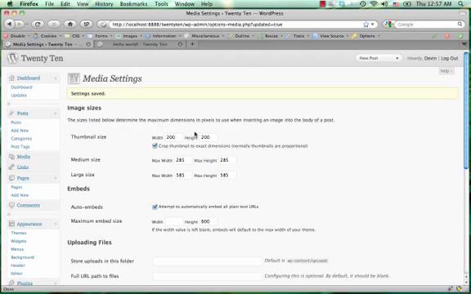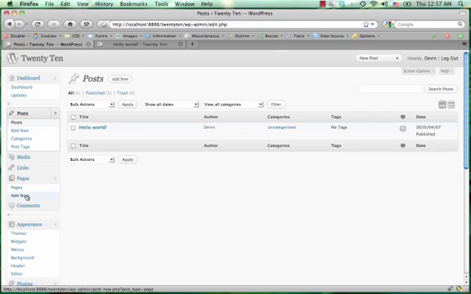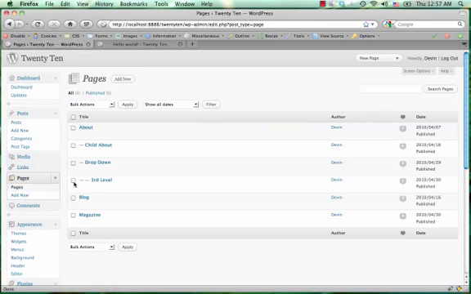So, I hope this answered your questions about how to work with images in WordPress. You get the same functionality for both the posts and the pages when you're working with that. And good luck with your own images.